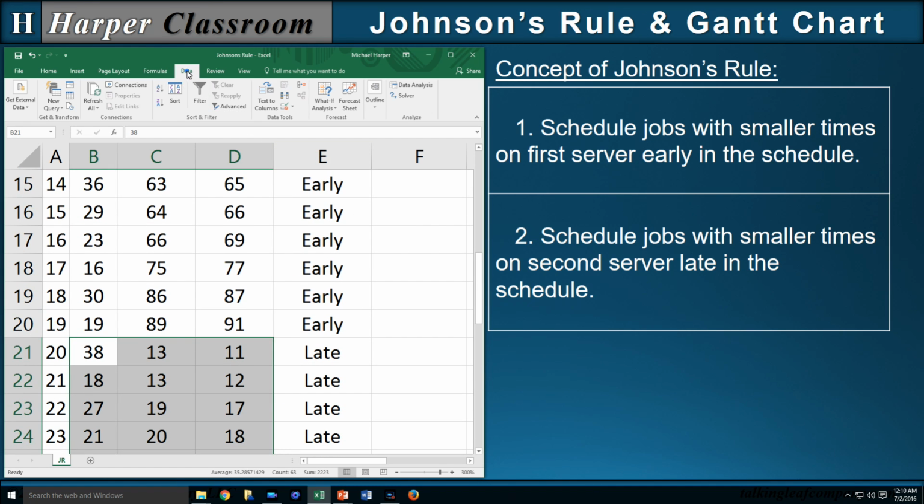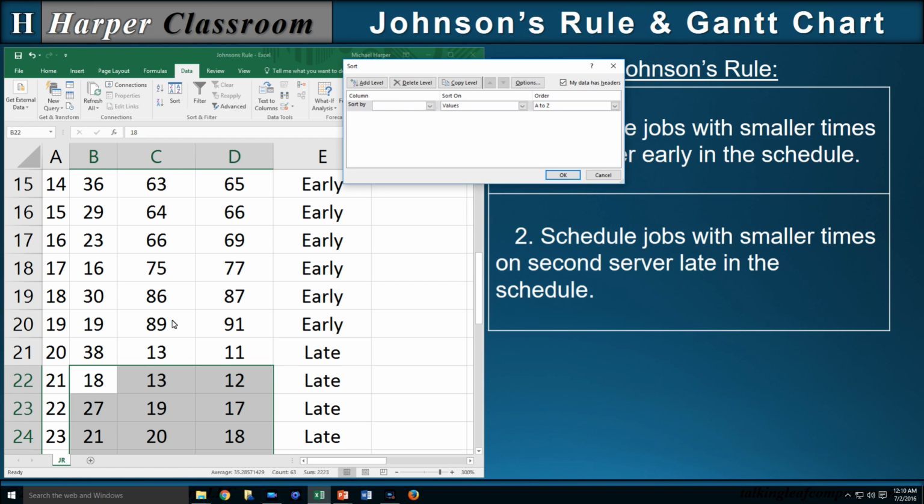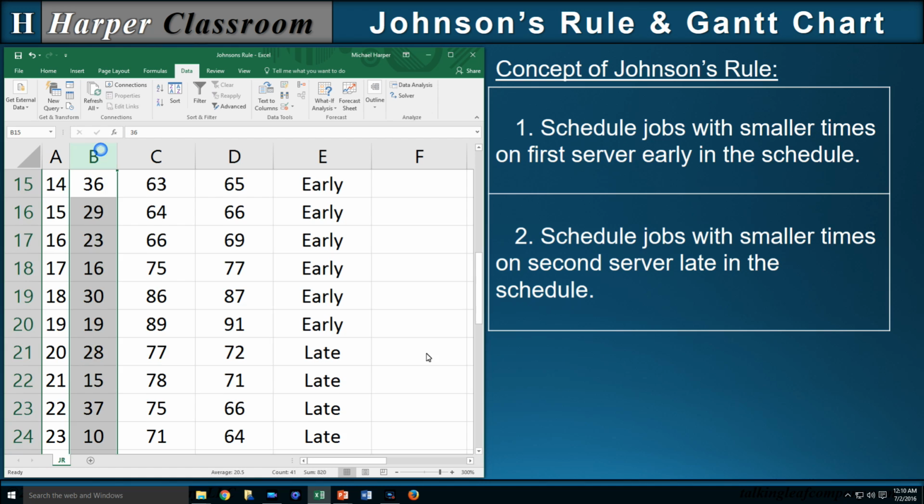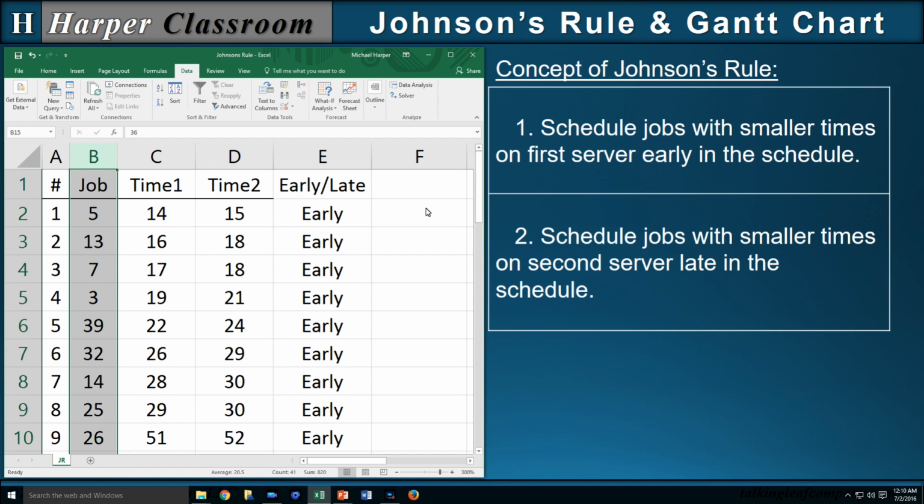So we go back to our data, go back to our sort, but this time our data does not have headers, so I unclick it. So now we want to sort on column D. Column D is the second time, but this time we want to sort it largest to smallest because the time on the second server should start large and then end as the smallest. So now I click OK, and now this right here is the Johnson's Rule schedule. And that's how you solve Johnson's Rule schedules with Excel.